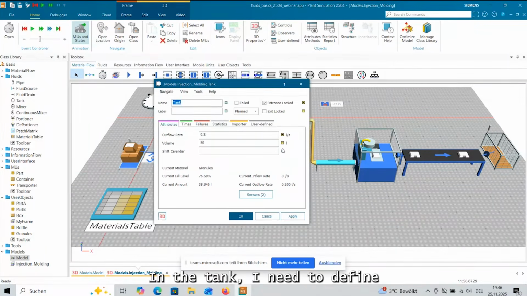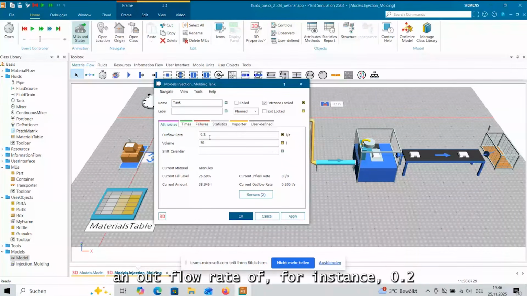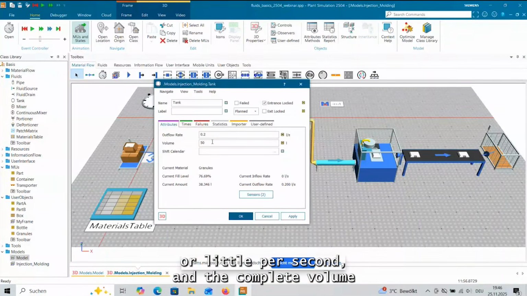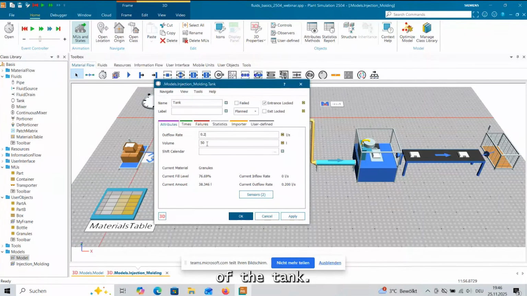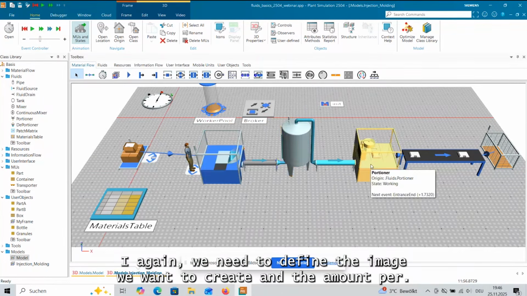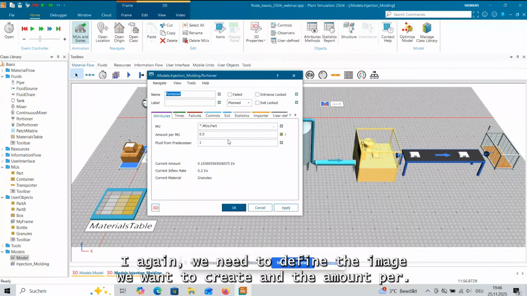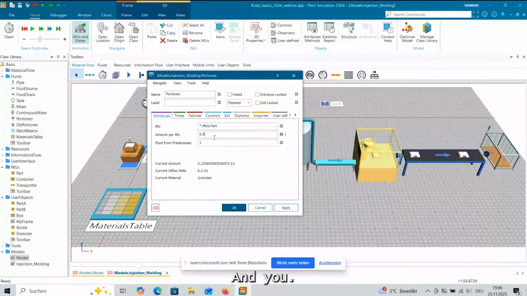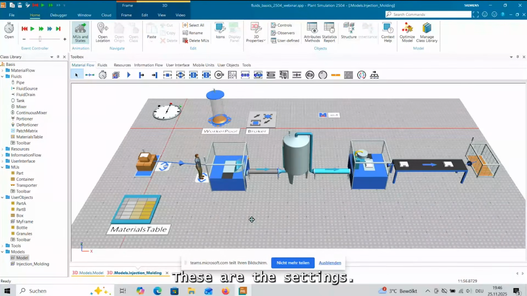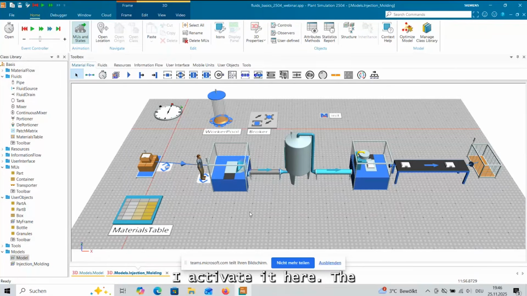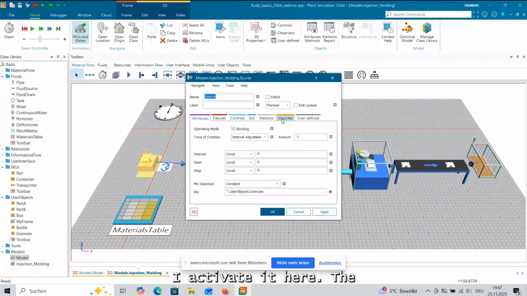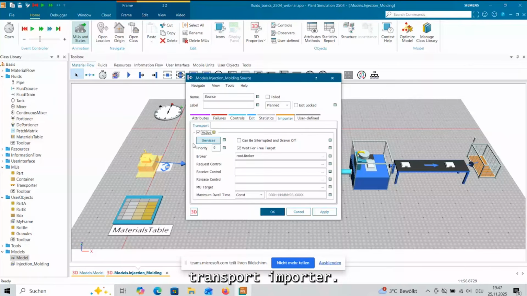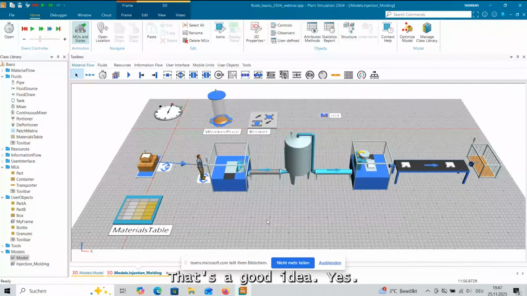In the tank, I need to define an outflow rate of, for instance, 0.2 liter per second, and the complete volume of the tank. And in the deportioner, again, we need to define the MU we want to create and the amount per MU. Okay, these are the settings. I activated here the transport importer, and that's it, I guess.